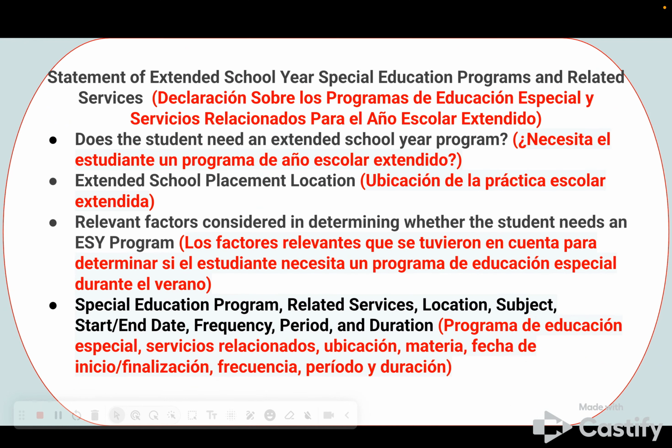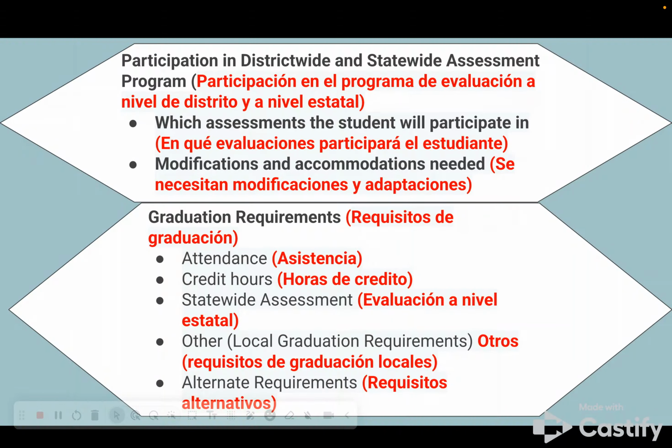This area where it says statement of extended school year for the special education programs and related services entails whether your child is going to be participating in extended school year, which is the summer school, and if they are going to be there, where the summer school or extended school year will be happening, and what the programs and the services would be, and the frequency and duration. And again, as I said before, some of it becomes kind of repetitive.